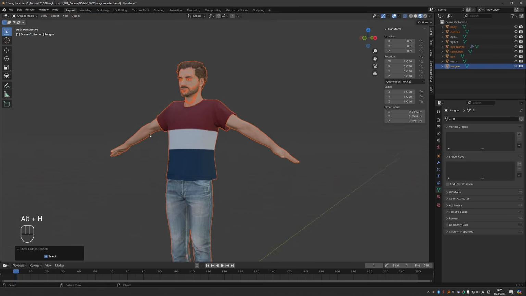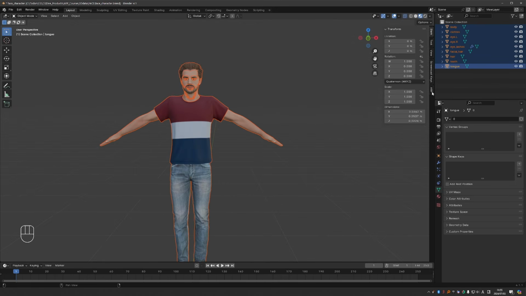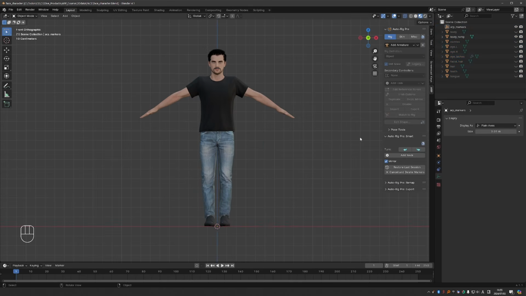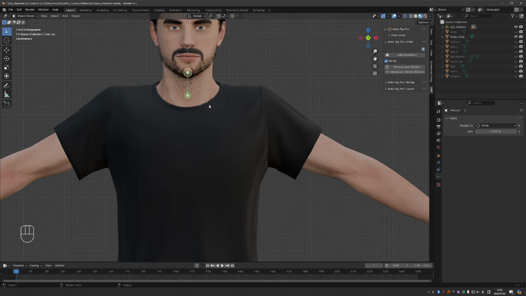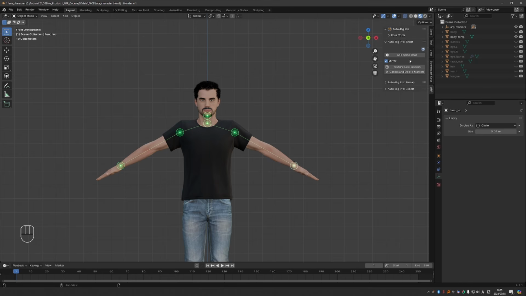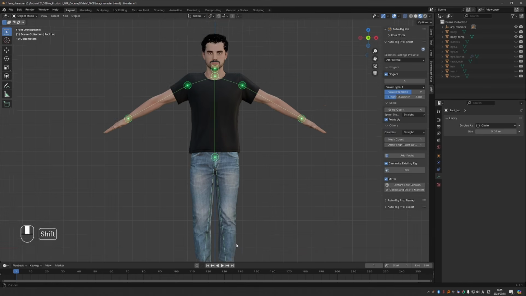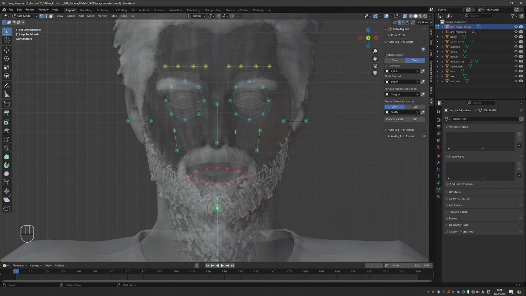I'll unhide everything, select all meshes, go to ARP, go to Smart Mode and get selected objects, and go for full body. The colors changed a little bit, but that is okay. I'll add the neck, chin, shoulders, wrists, spine root, and ankles. And then I'll add the facial bones, which is the focus of this video.